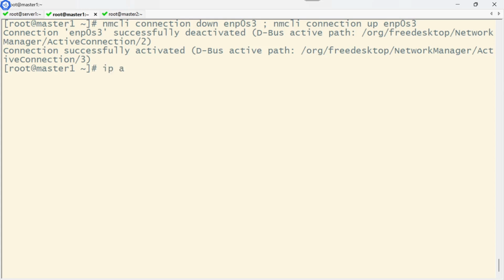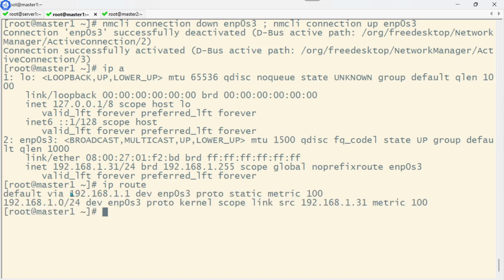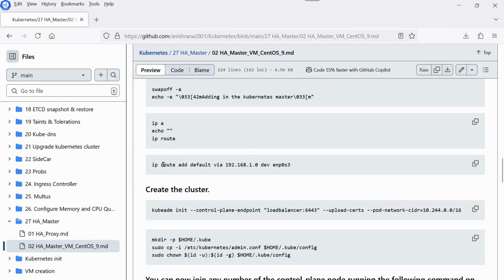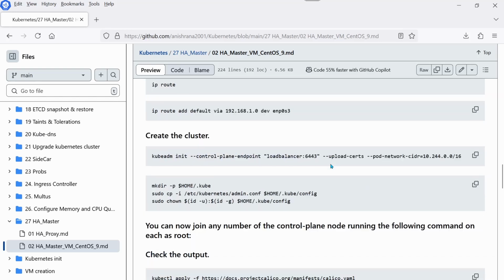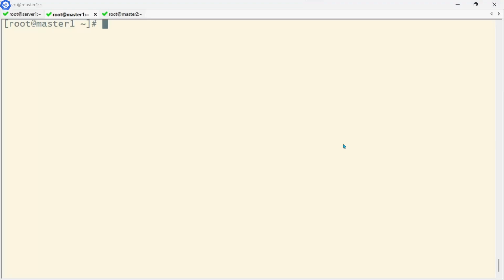Now if I execute ip a again, I'm not able to see the IPv6. That is good for me, right? And if I check the ip route command, now I can see a default via. This line is very important in order to create the cluster. If this is not your case, then you can use this command also. Now we are good to execute this command that we created earlier.